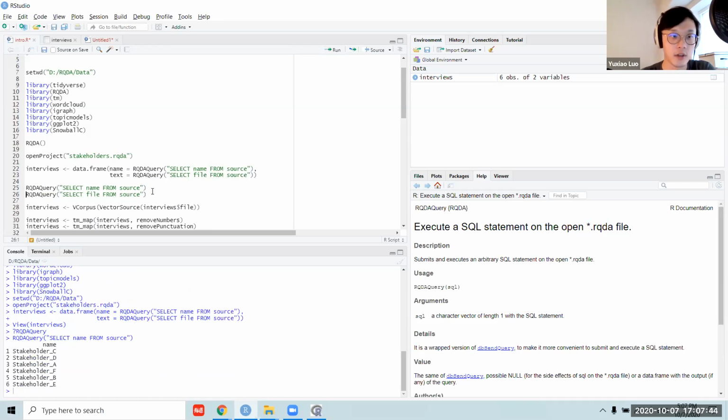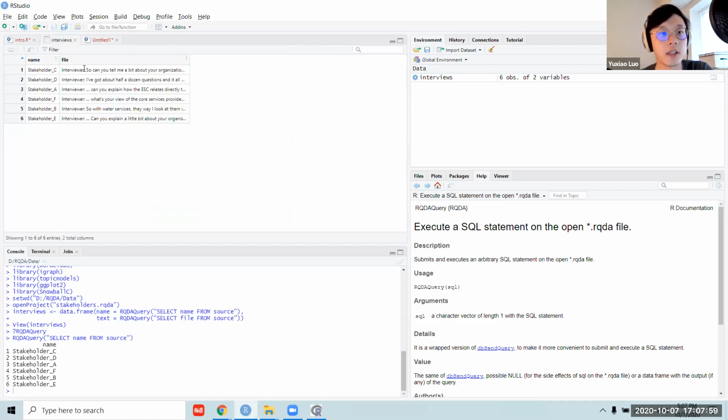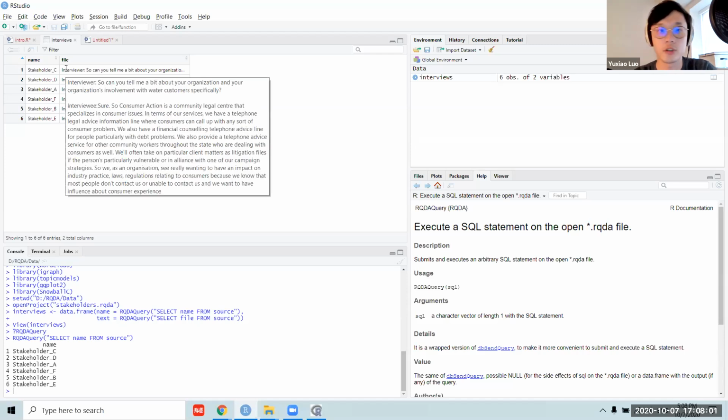So for example, if you run it here, it will grab the name from the source. And the names are stakeholder A, stakeholder B to stakeholder F, stuff like that. And also you can grab the file from the source. And the files are simply the transcripts you imported in the RQDA, which are those text files, right?